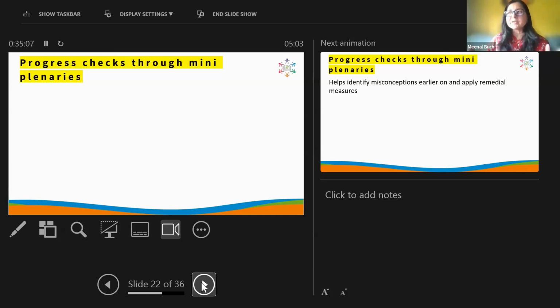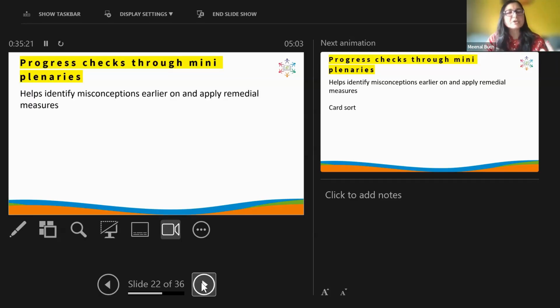Are you feeling confident? If you are, green. Hold up a green card. If you are so-so, yellow, amber. If you are very confused, if you want me to go over it again, red. Traffic lights. So mini plenaries, so we are addressing the misconception before it gets too late, and then we can nip it in the bud.